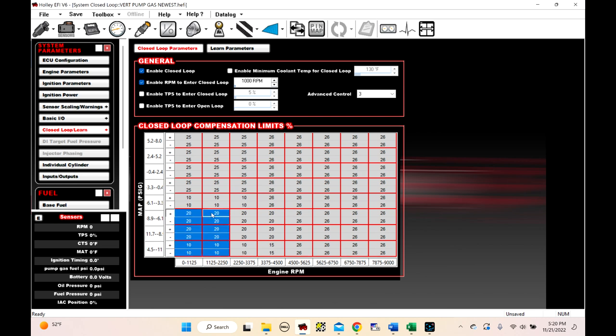So if you don't want this thing to do anything at all, you could say, hey, I don't want closed loop to work until we get to 2,500 RPM. That's a good way to shut off closed loop. If we don't want closed loop to do anything while we are on the trans brake building boost, it doesn't function while it's on the rev limiter, but on the way to it, we could modify this to be 0%. So it would also be here as well.